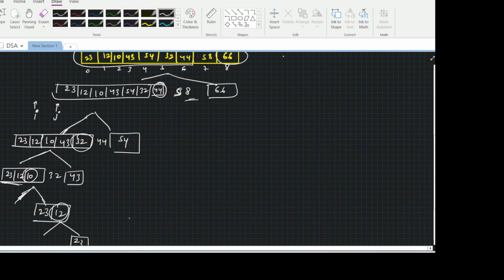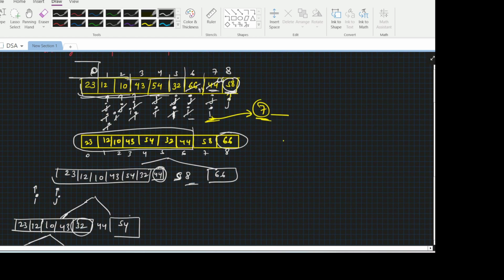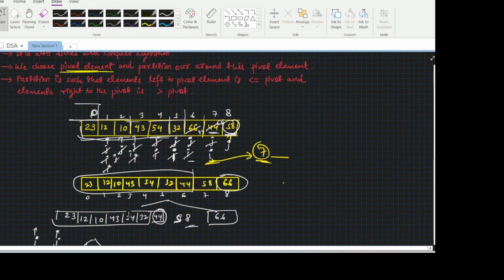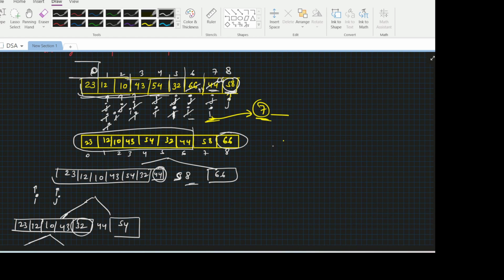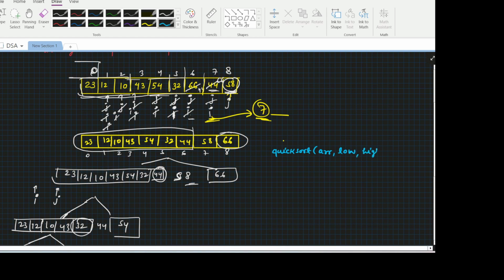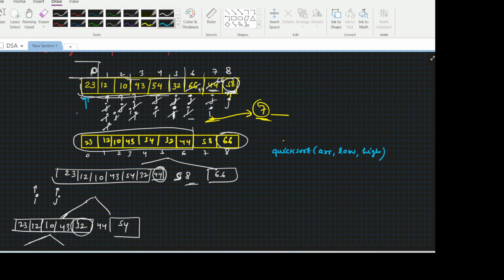Okay, yeah. So what will be our pseudocode of this algorithm? So we will have the quicksort function here. We are given an array and indexes low and high. Low is the index which is pointing to the beginning of the array, and high is pointing to the end of the array.